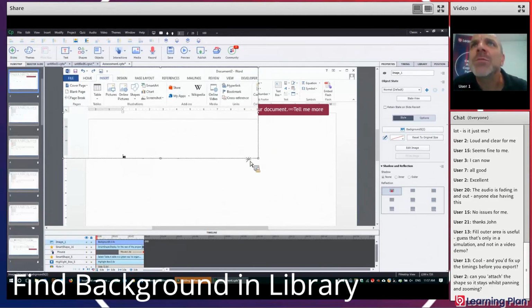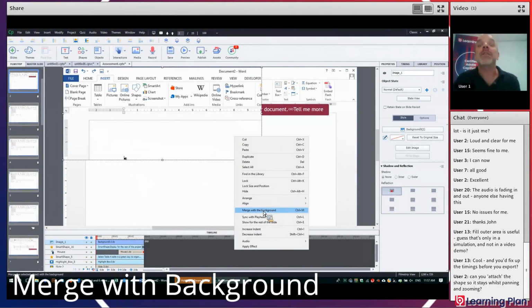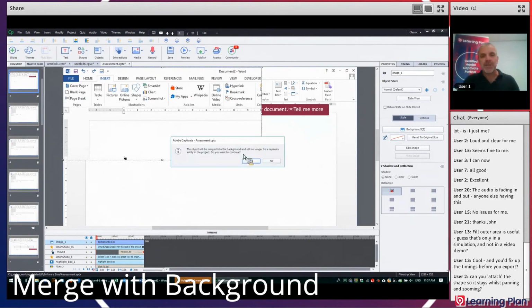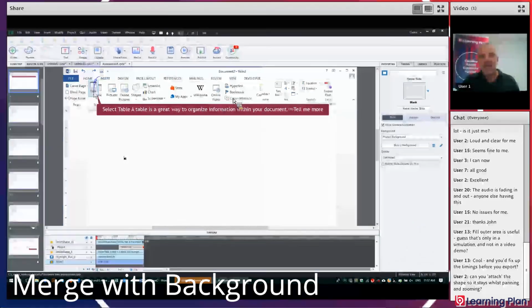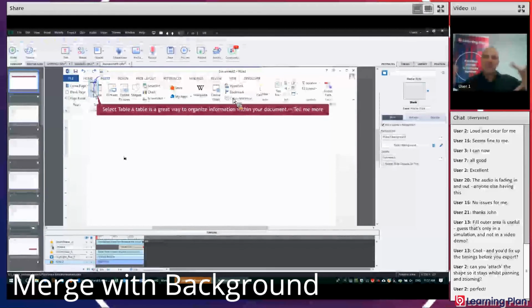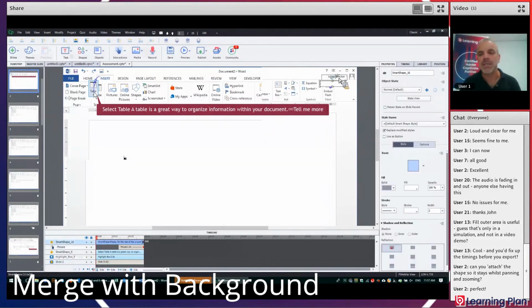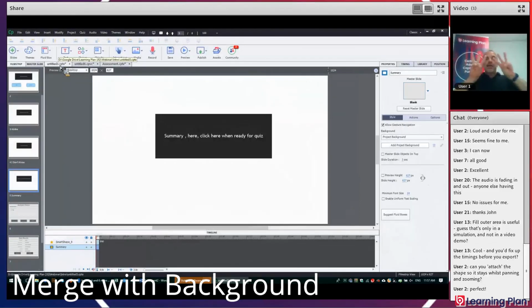Can you attach the shape so it stays while panning and zooming? Yes, so what I could do here, for example, David, is right mouse click on this and merge with background, so that it becomes part of the background, and any panning and zooming that I do would then be done on that particular slide. So yes, you can merge shapes and so forth, and I could have even done that with what was over my name there.